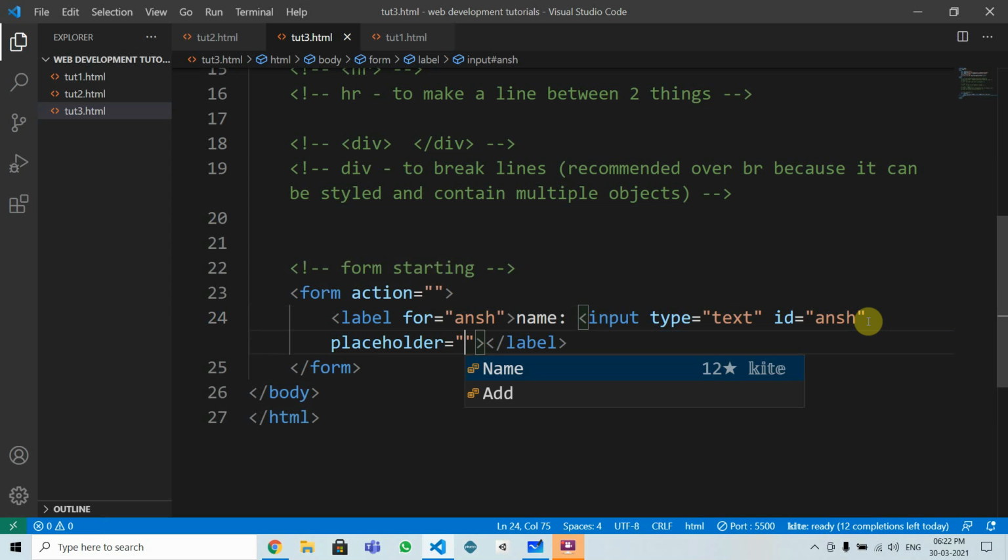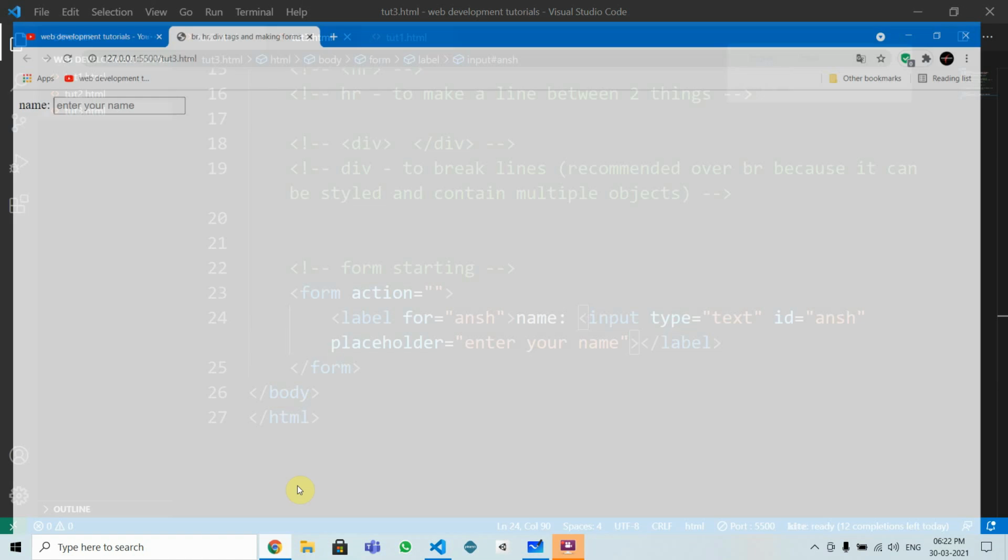Placeholder equals to, like, enter your name. Control S to save. And you can see here it is "enter your name". If we write anything, it will go here.